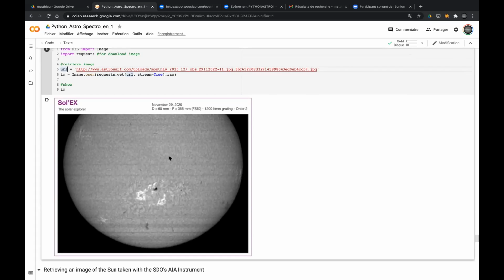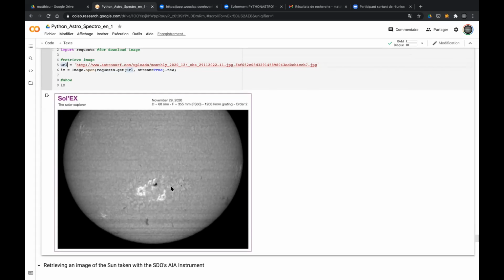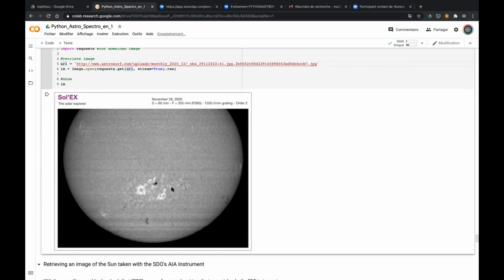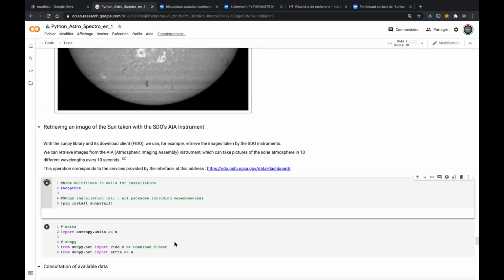SunPy, I install it, okay. There we will need units of AstroPy, and from sunpy.net we have to import Fido. It is a downloader client, and attrs to use for the request. After that, with Fido, we can make a search with the function.